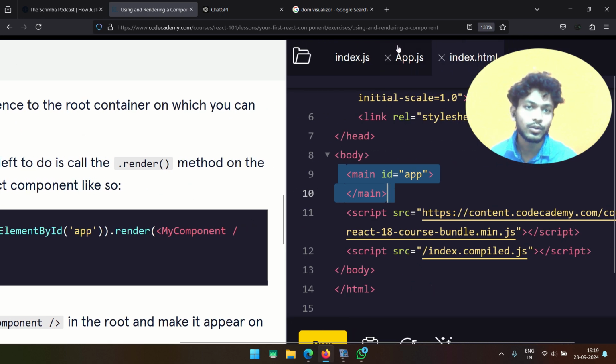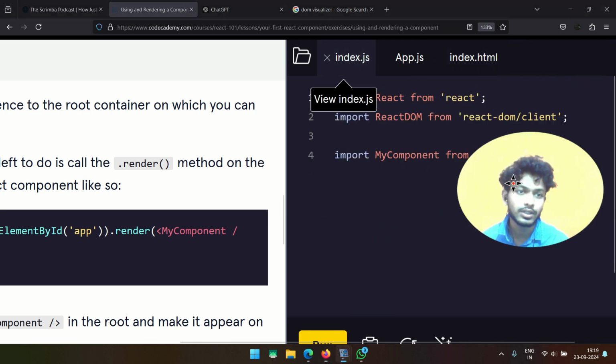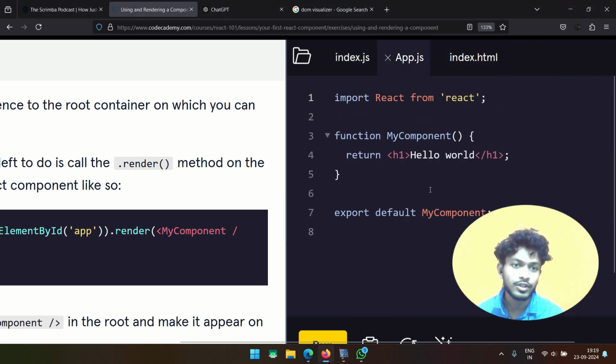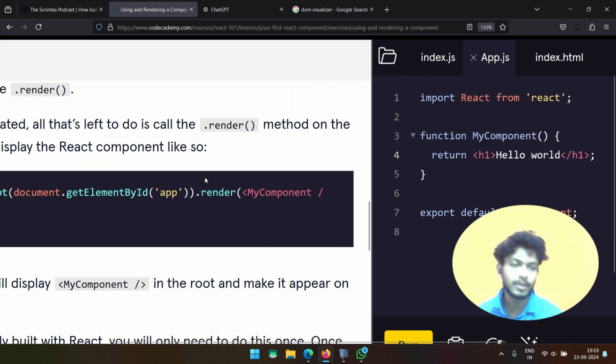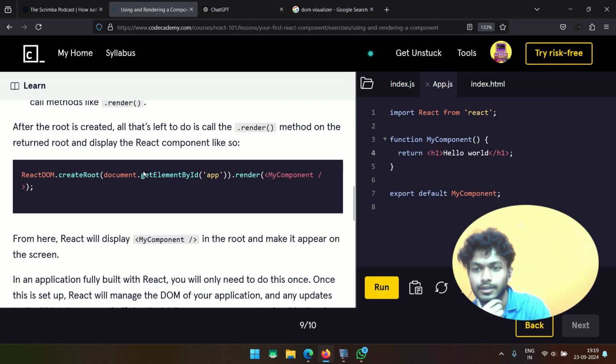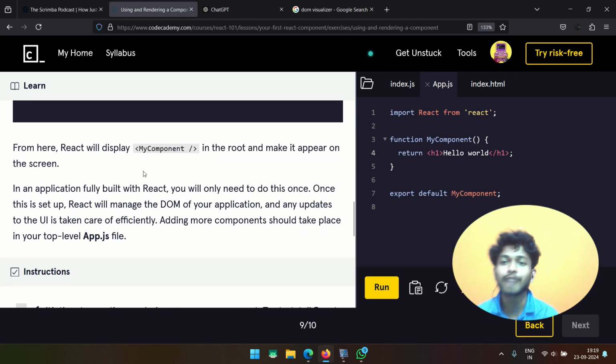Do you remember what my component is? In app.js we have hello world. So on our HTML we'll see a spot wherein hello world will be represented. From here, React will display my component in the root and make it appear on the screen. So read it carefully. It has two parts: React will display my component in the root, and as well make it appear on the screen.